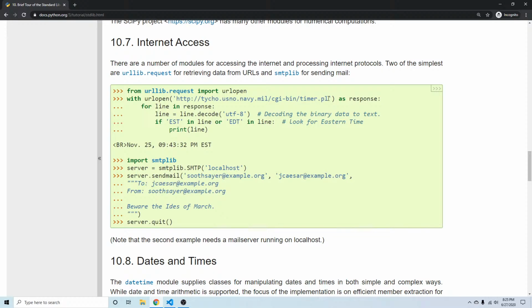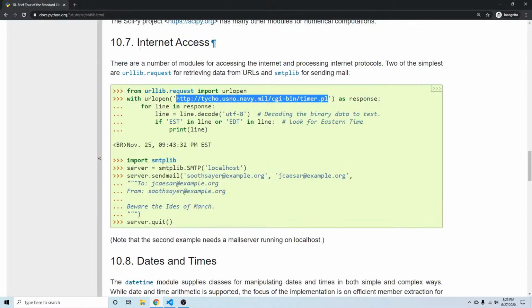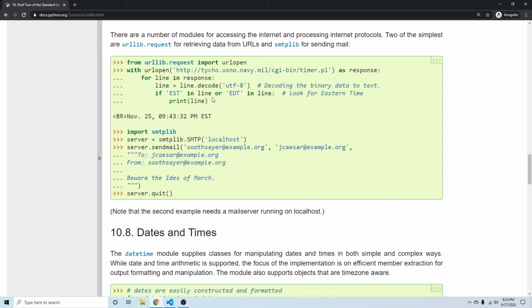So this URL must return something. Well, let's just check it out real quick. Should be able to just paste that in. Could not be found. Okay, well, we tried. Moving on.